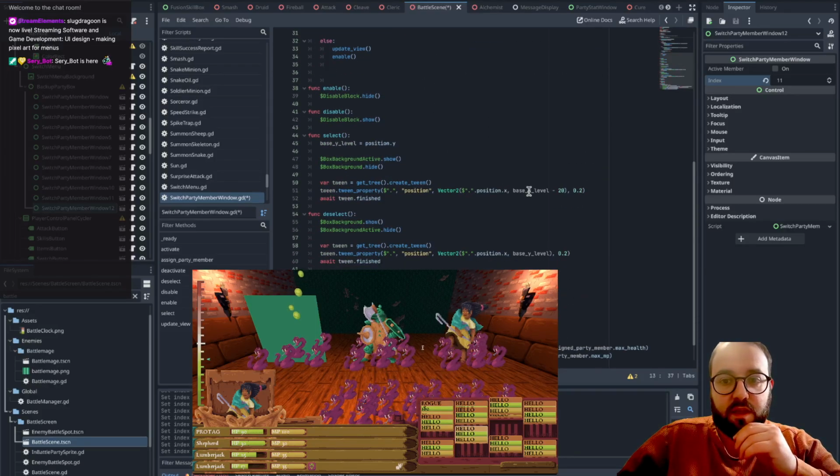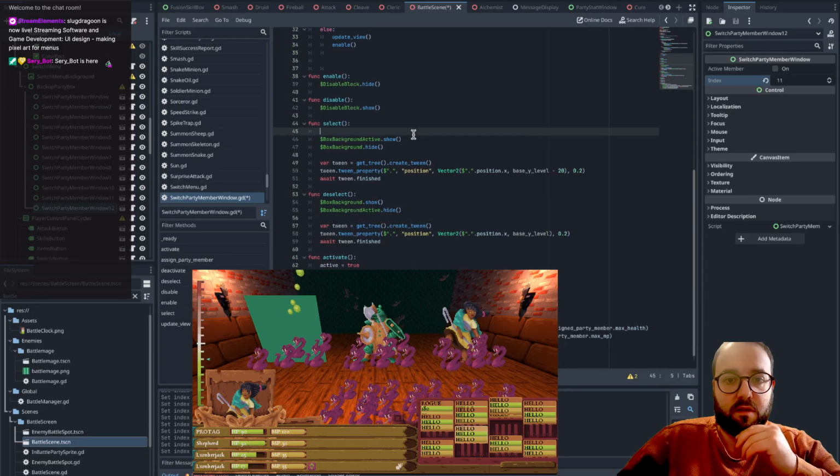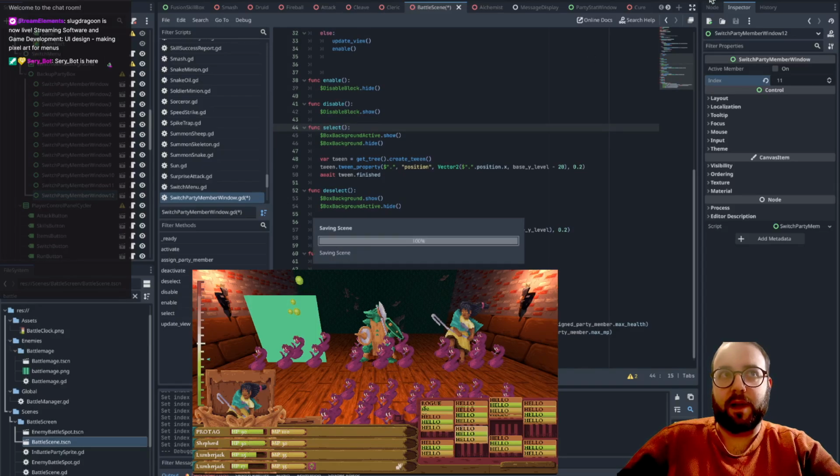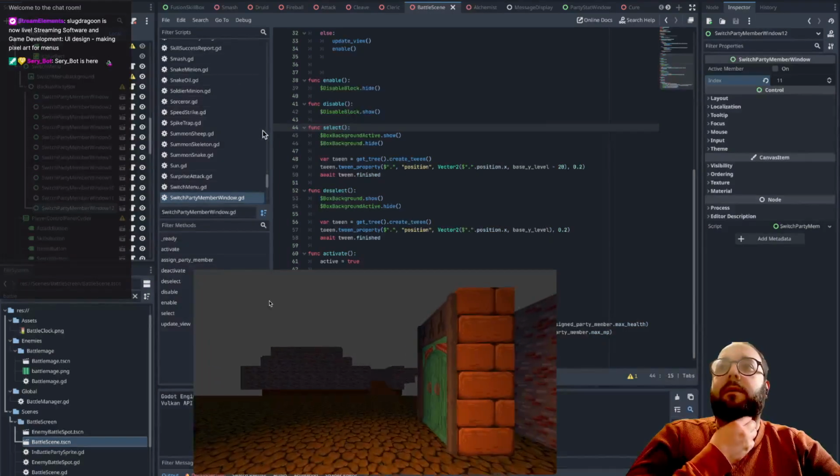Okay, and then these are that, and then I don't want to set the base Y level here. I'm going back to some ideas I had earlier in the stream, so I'm just going to have to test that because I think I kind of did it off memory. Hopefully that does work. Okay, let's try that out.